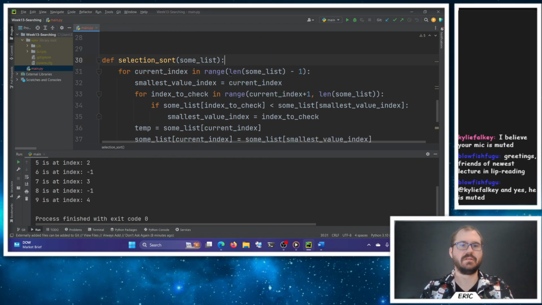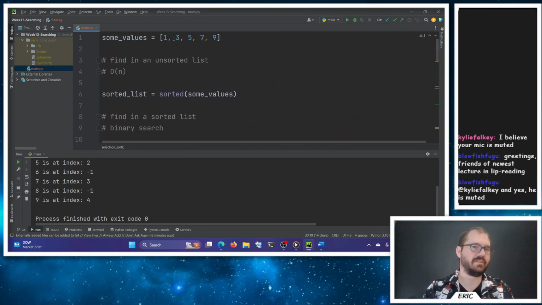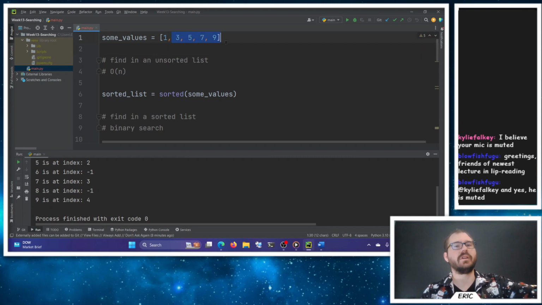All right, so we should be able to selection sort a list. The reason why the best performance is still O of n squared is, even if this is the smallest, I still have to go look at all the other ones, right? There's no good case here.